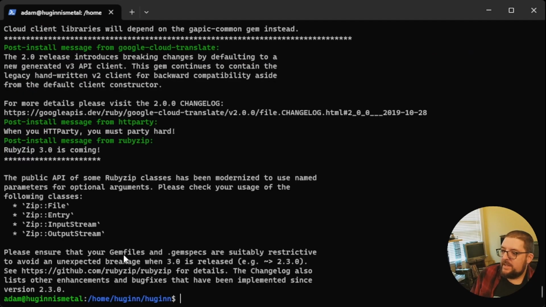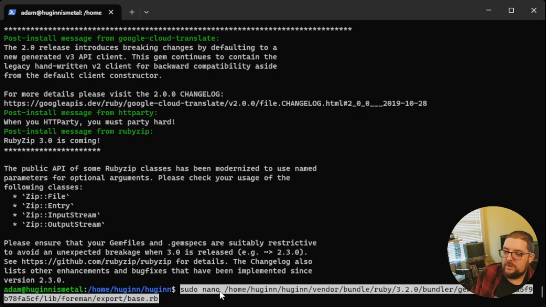Okay, well that should have taken a few minutes, but assuming you didn't get any errors, we're all good to go. So here's the big thing. Here's what really tripped me up and would probably keep a lot of people from going forward. We're going to want to nano edit this .rb file. There are some issues with this RB file that generally keep you from progressing any further.